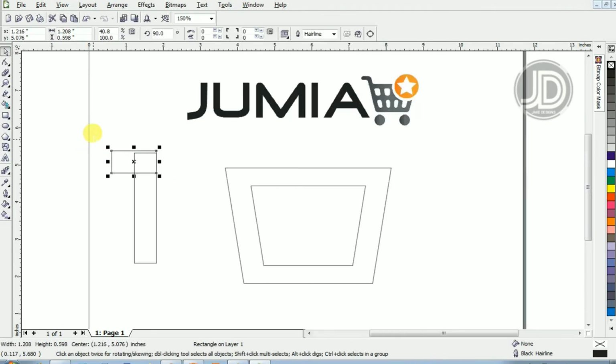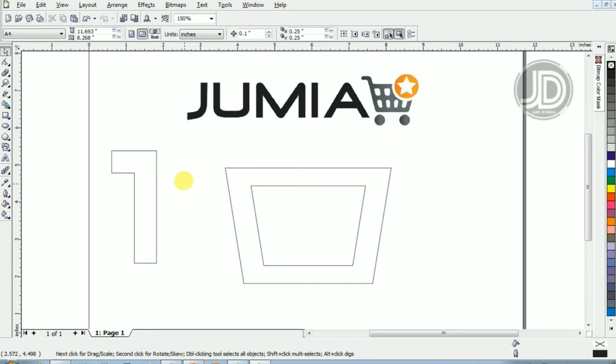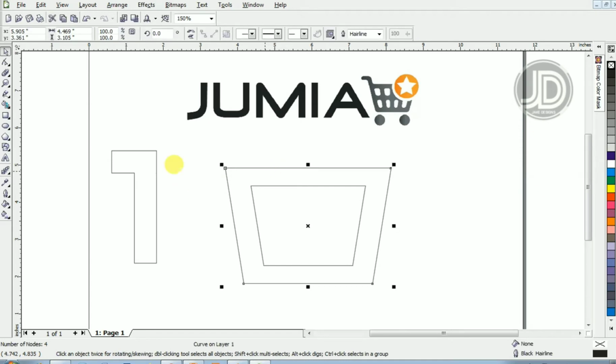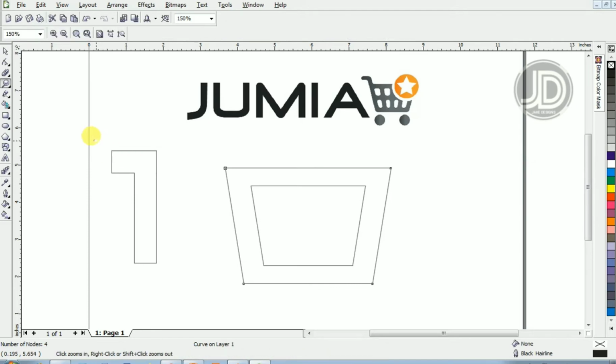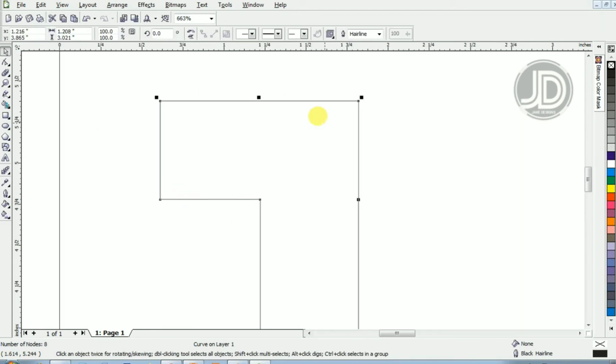So the next thing is I'm going to weld both together. So select both and you click on weld here. So welding this, what are we left with? Okay, we have curved edges and not sharp edges. Even here we have curved edges. Okay, so let's work on the curved edges here.